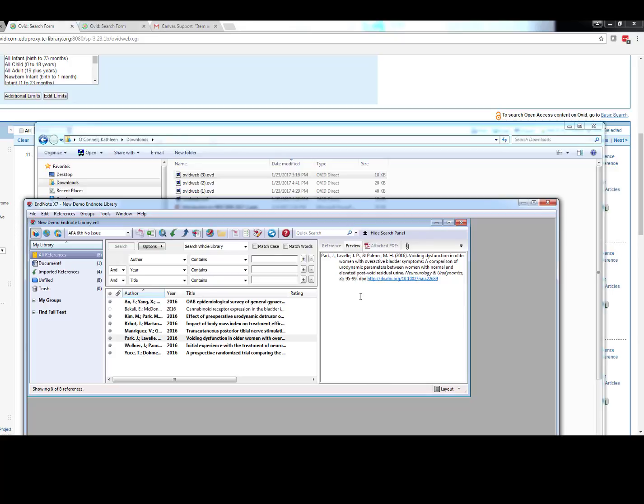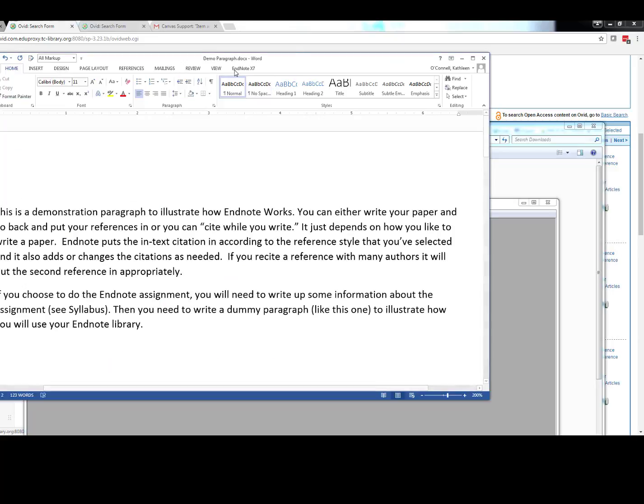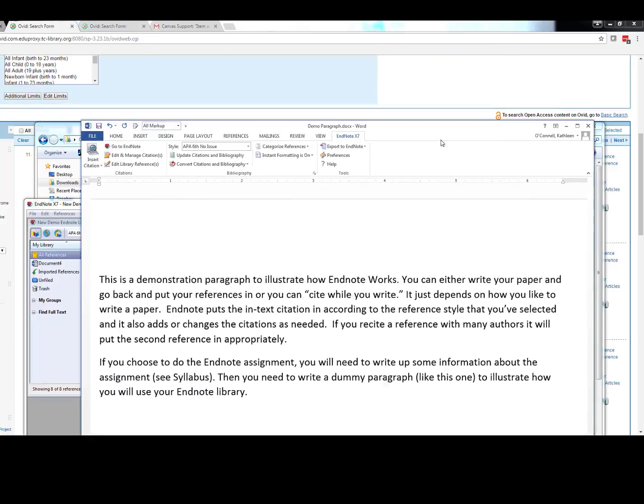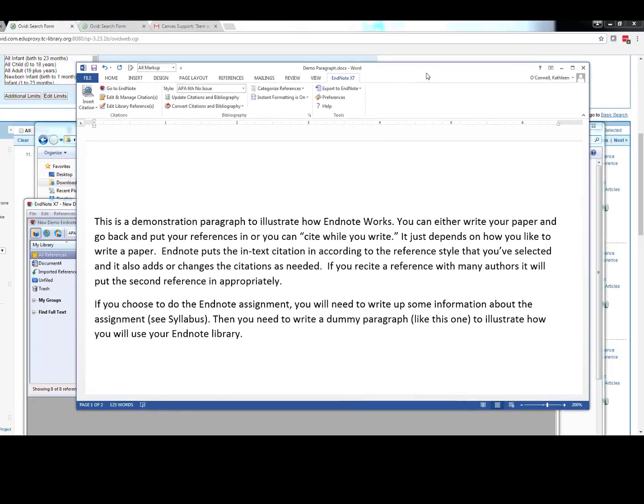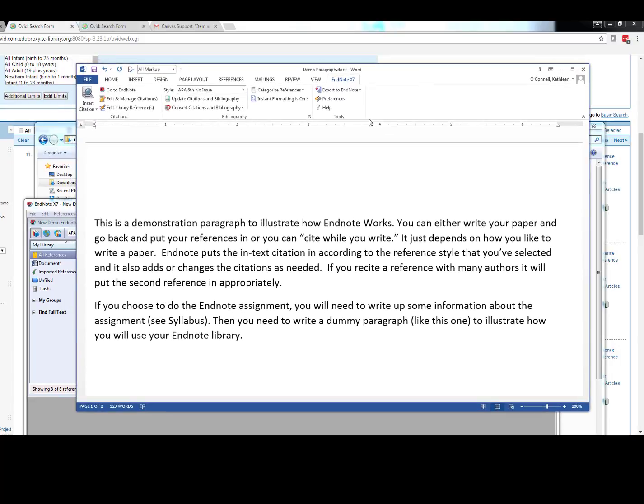Okay, so now the next thing we're going to do is create a document where we're going to enter citations. So as you can see here, once you download EndNote, EndNote becomes attached to your Word program, and so there's actually an EndNote tab here.